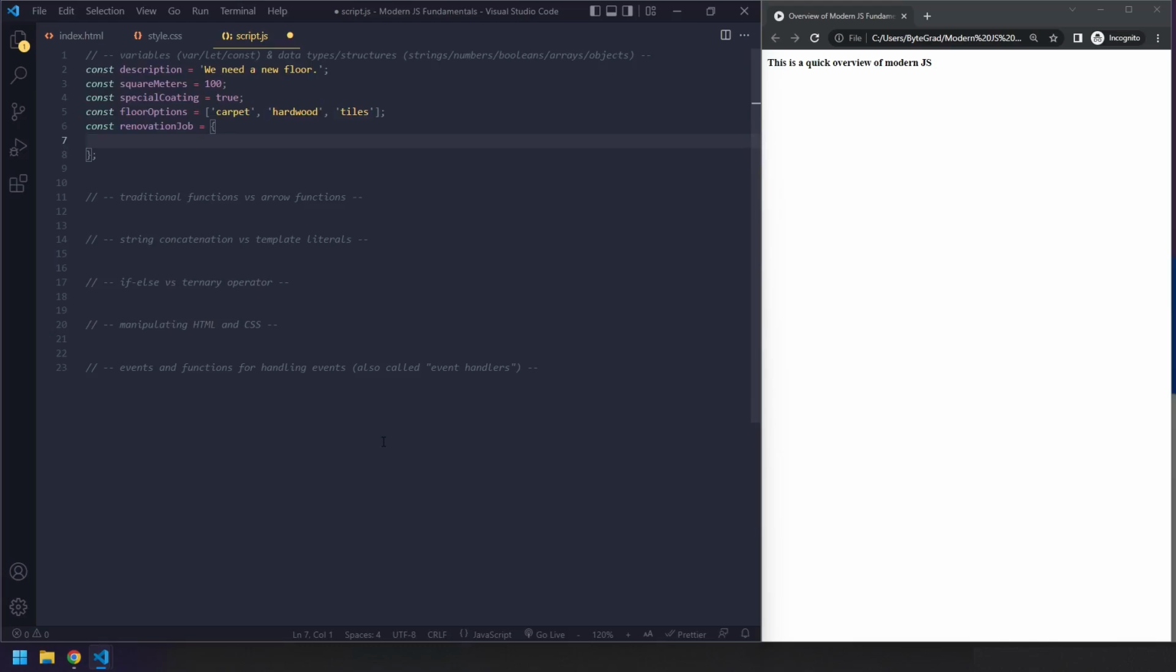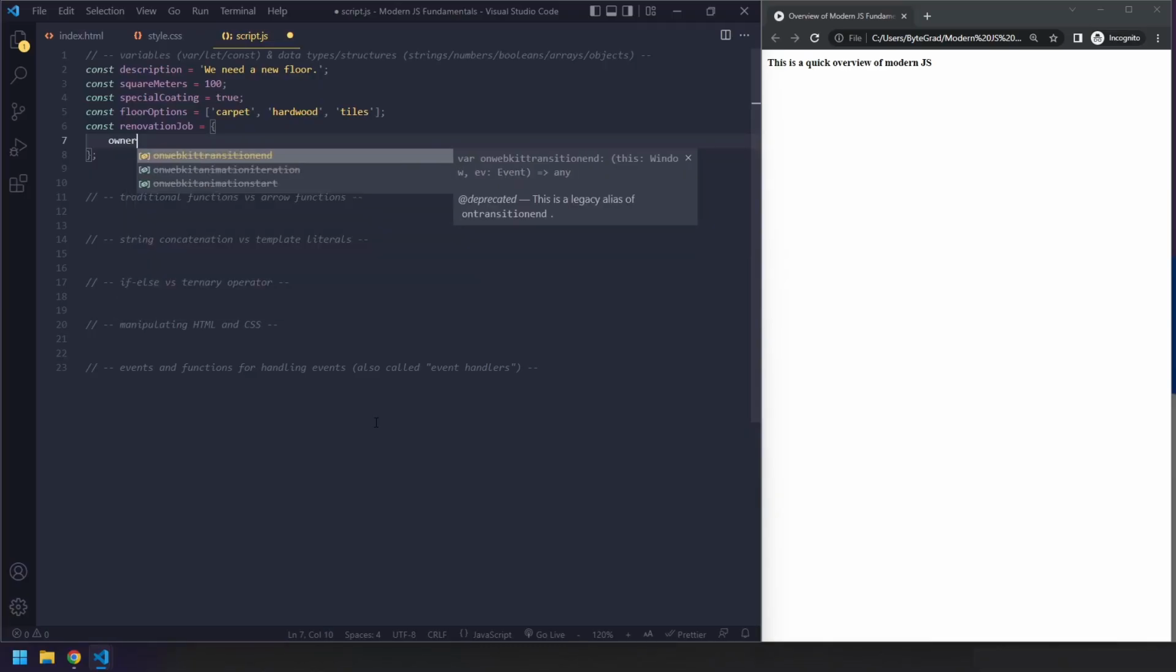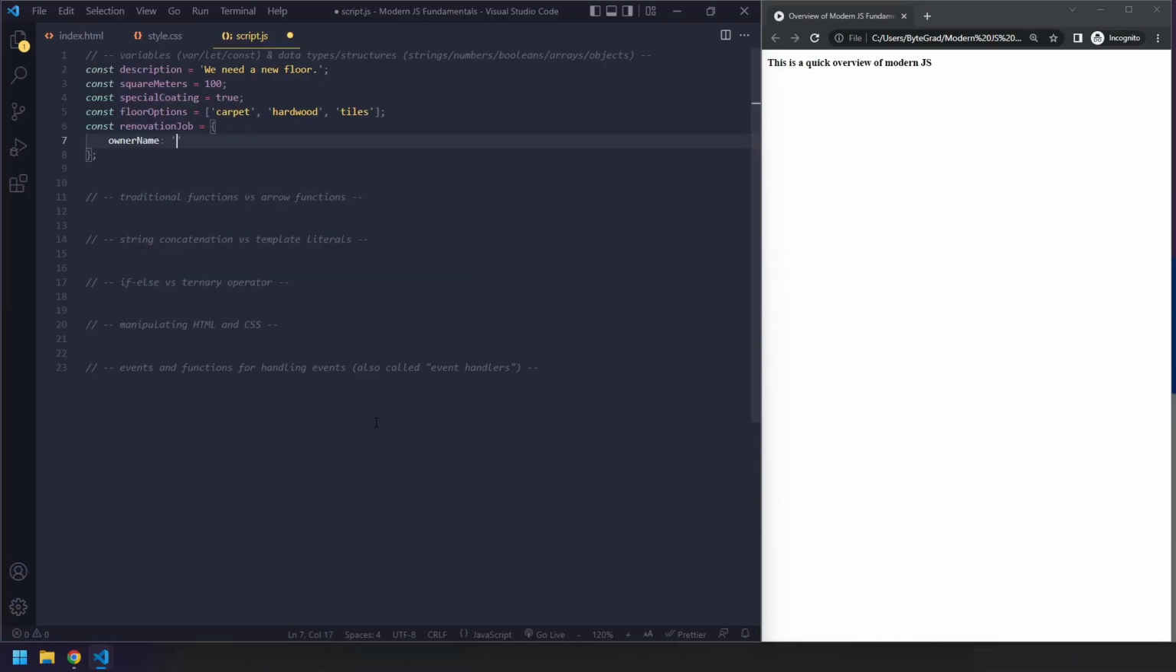So objects in JavaScript, you'll see these all the time. And we use an object to represent some kind of entity in your code, right? So one of the entities in our platform could be a renovation job. And this can consist of properties. So for example, maybe there is a renovation job, right? And the owner name is John, right? So the homeowner's name is John.